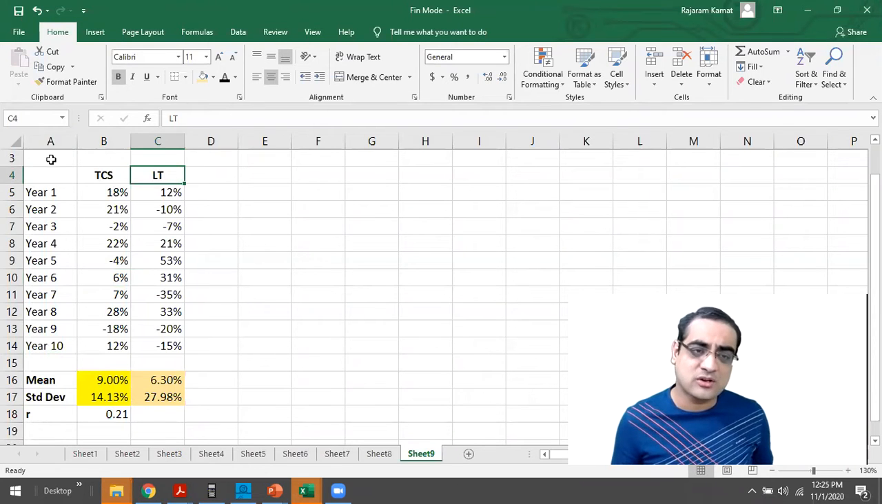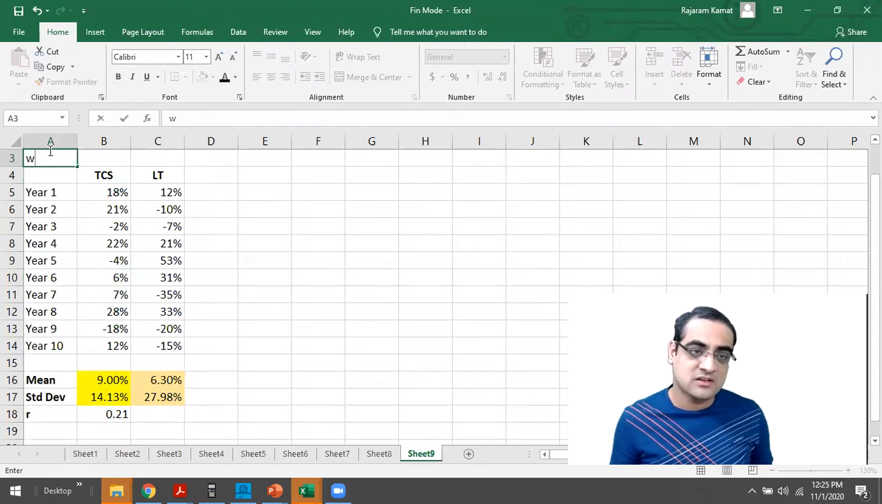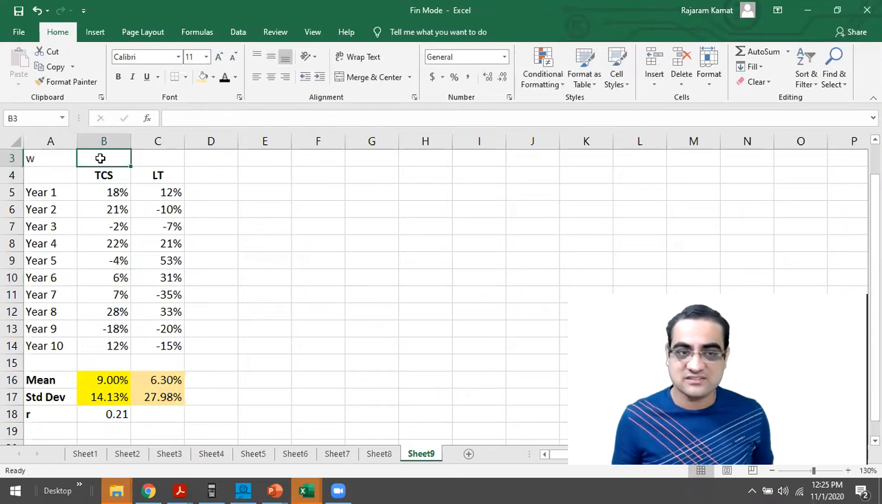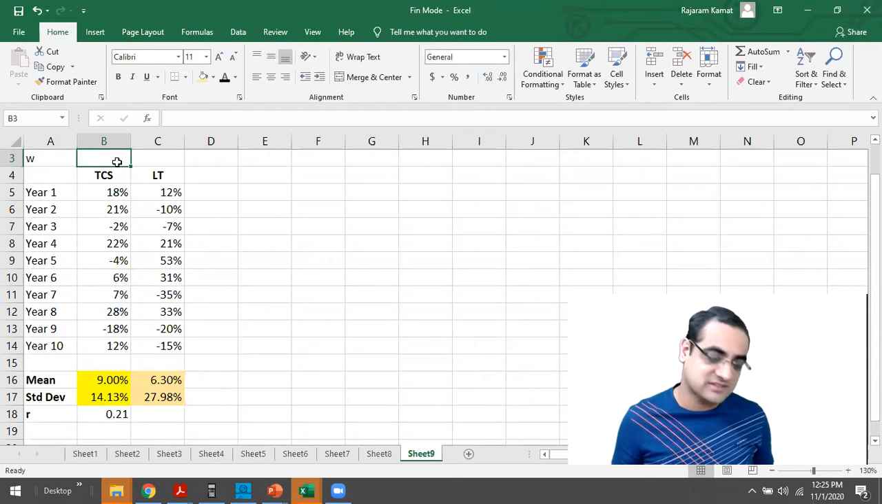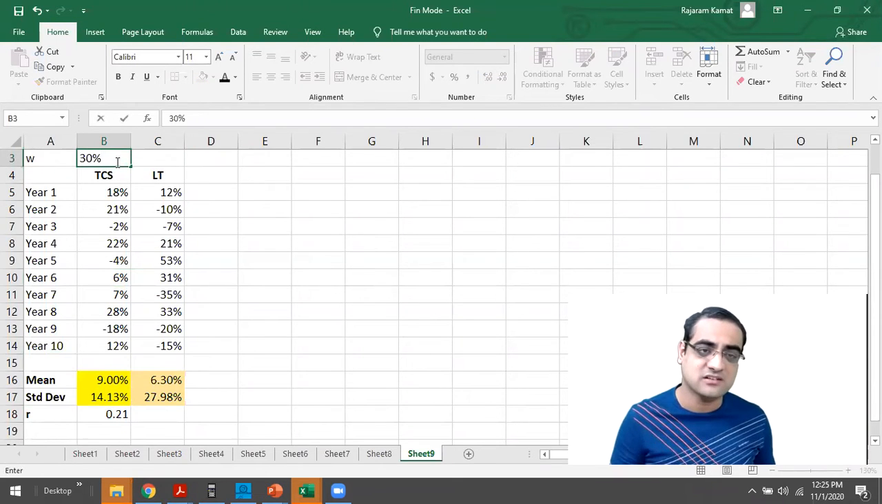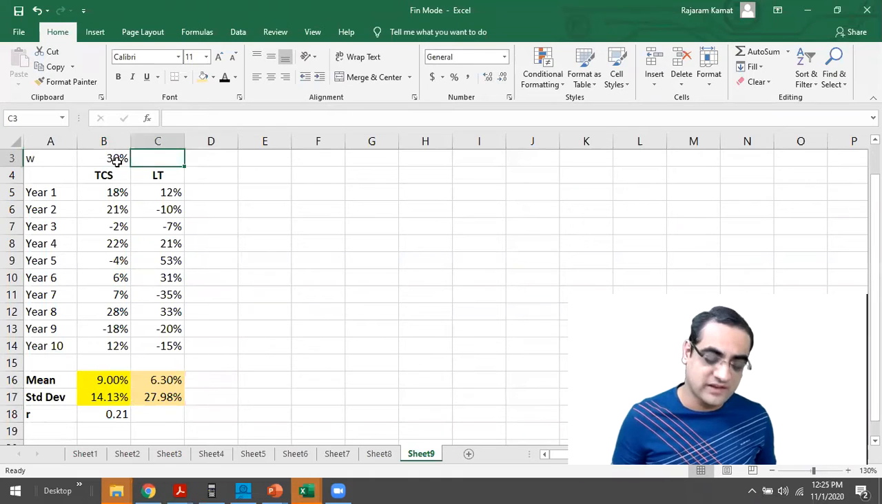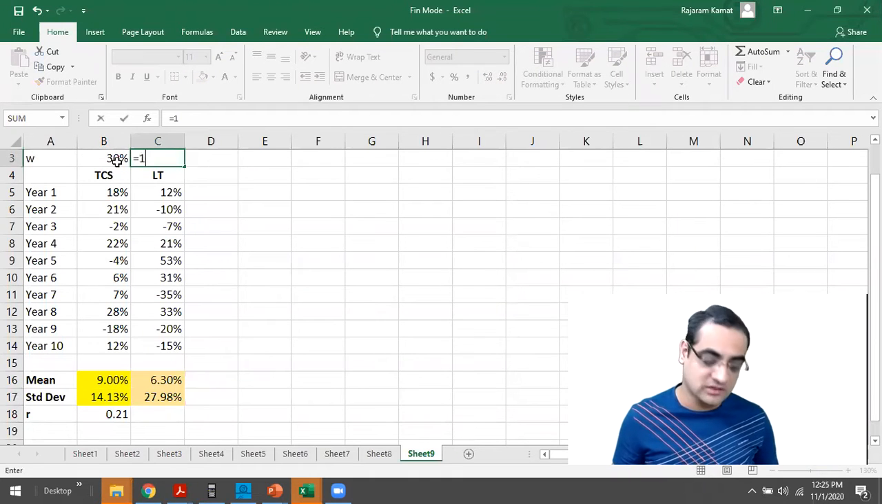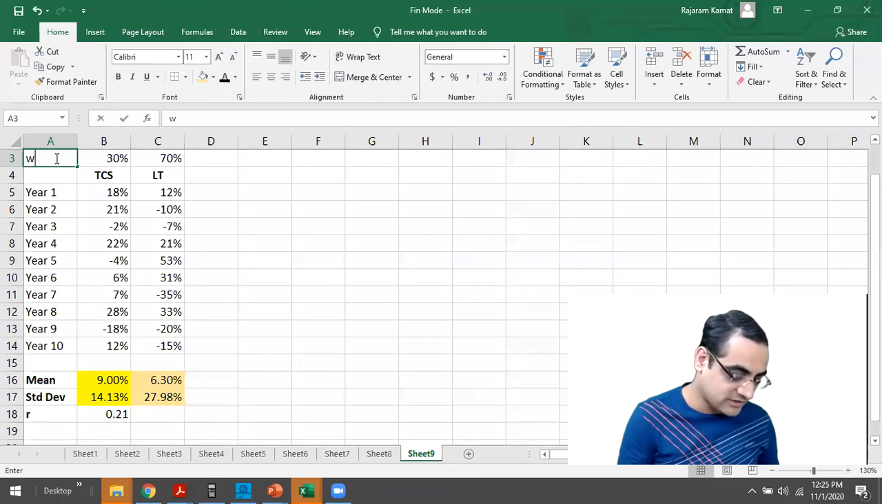So what I'm going to do is keep the weightages over here. I'll put a weight of TCS and a weight of LNT. Let's say the weight of TCS, let me put as 30%. Automatically, the weight of LNT becomes 1 minus 30%, that's 70%. Let me just write over here, weights.